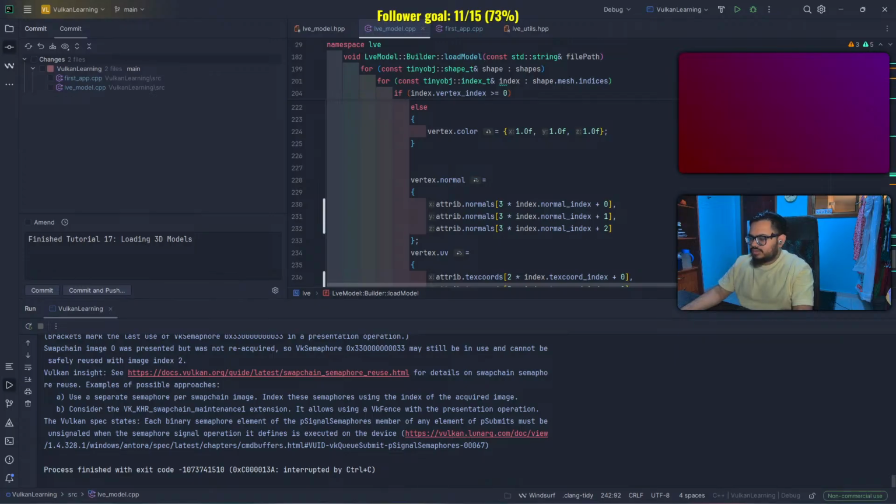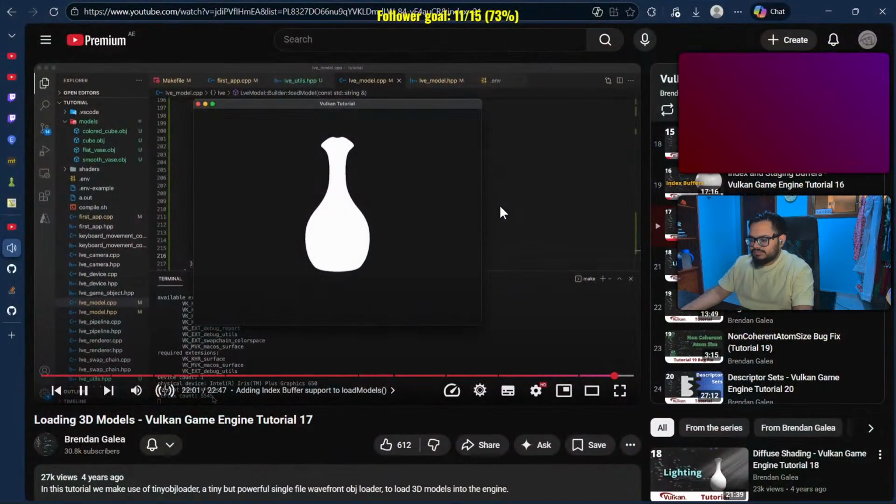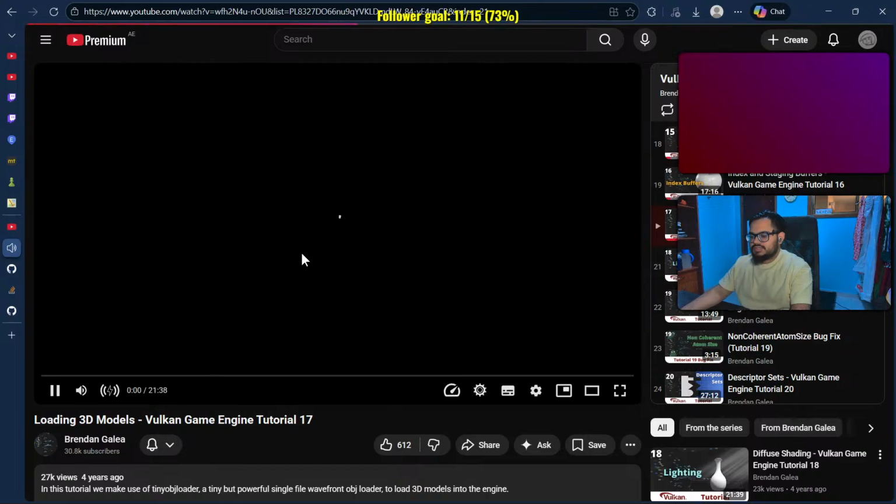Okay, in the next tutorial they fix the color, but more importantly, the big difference is that the vertex count has been reduced from 30,888 to just 5,500. Let's see if it gets fixed in this one.